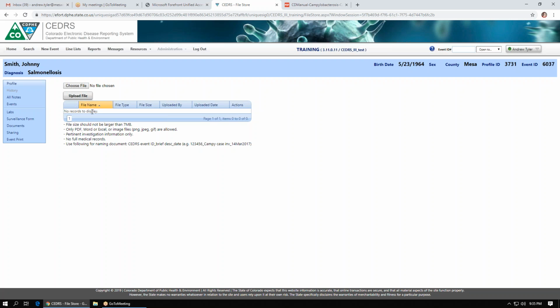I highly encourage you to do that in case a case you investigate turns out to be linked to a wider outbreak. That way you don't have to be holding on to any paper forms. The state can easily access the paper form, that sort of thing. As it says, do not upload full medical records. You can upload medical records that are pertinent to the investigation, but don't upload full medical records, and try to name it something that is obvious, as it instructs there. So that's how I do that.